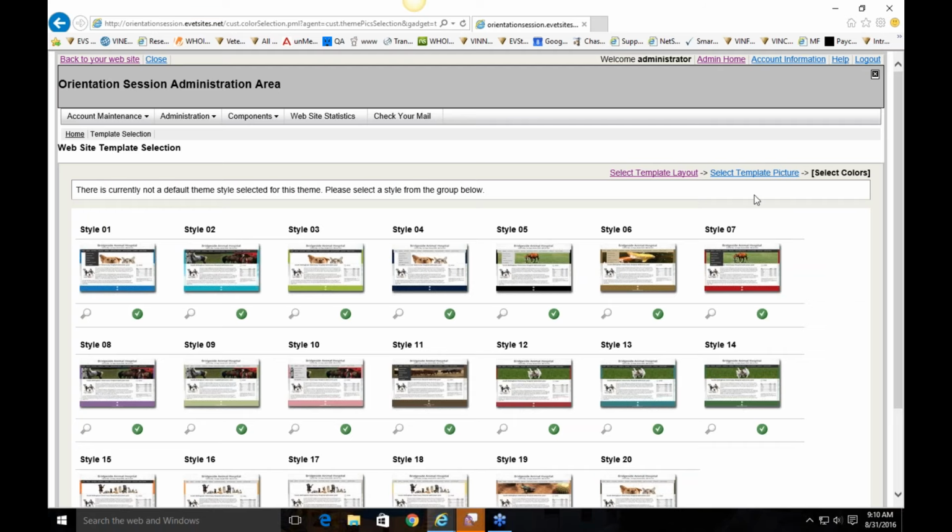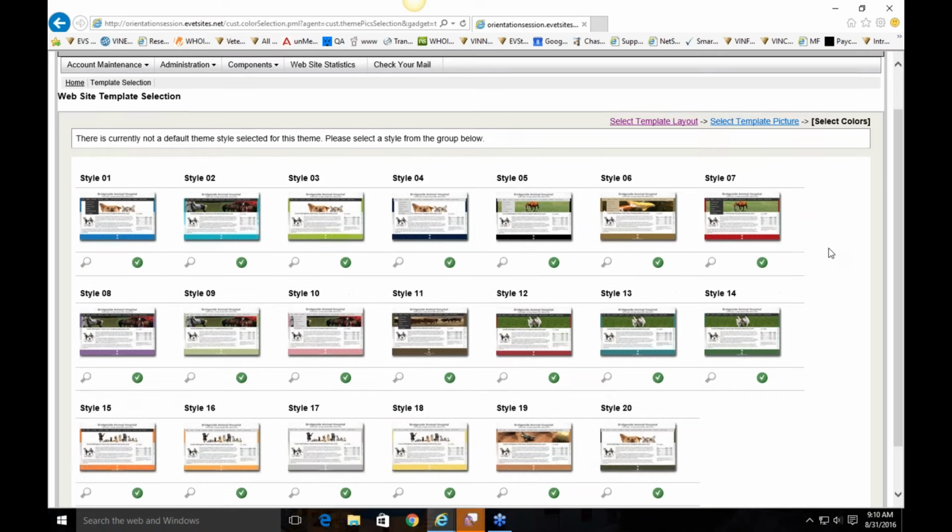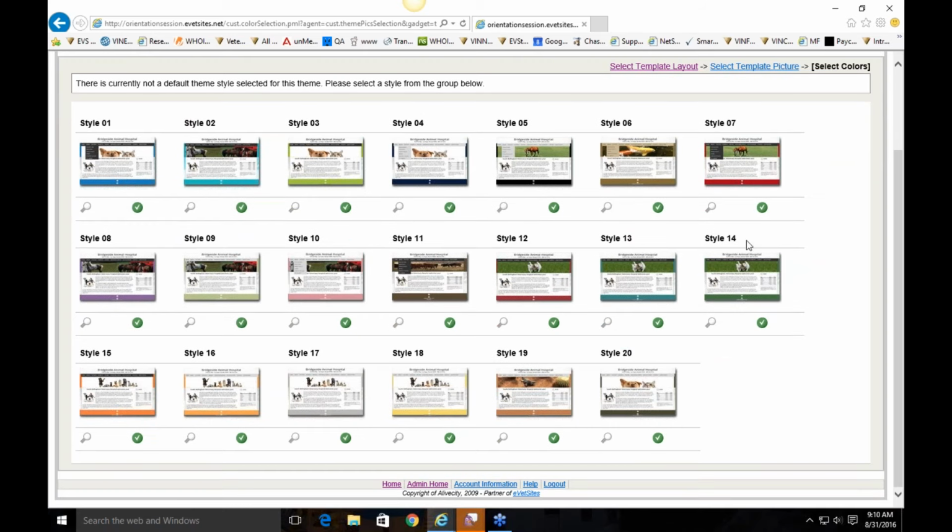And then once you've chosen the template picture, it's then going to ask you for a corresponding color scheme that you'd like. So we have all of these colors here available. If you don't like any of these, or you'd like to do a custom color, one to match the color that your lobby is painted or that's in your logo, we can definitely do that for you. You can just go ahead and email us with the color that you'd like to use, and then we can add that in for you.